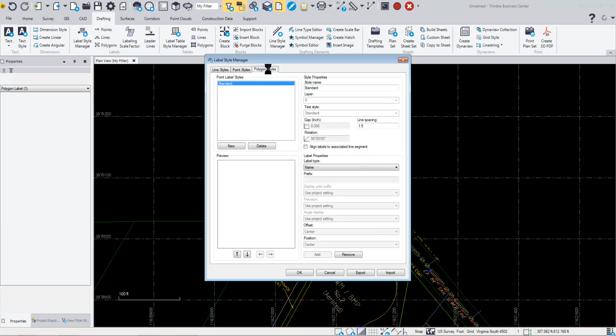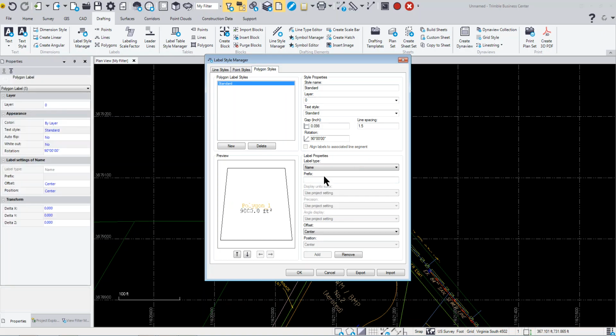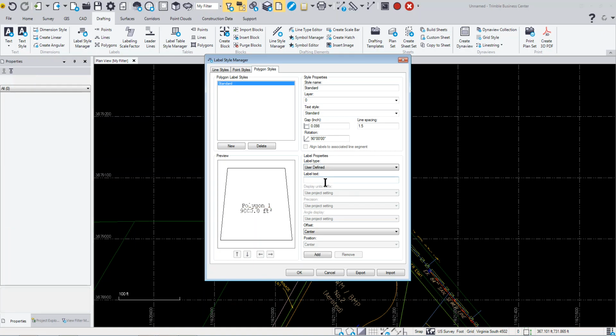Polygon styles, similar functionality. Again, you can control the location, the spacing, the type of text, and even down here you can put in the perimeter, the area, large area, and user defined information as well. So you could label that text this way. So again, you set up your styles in the style manager, and then you'll create the labels for points, lines, and polygons.